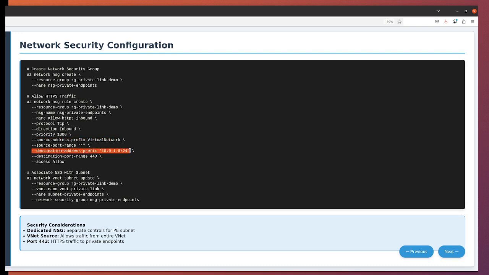Associate the NSG with the subnet rather than individual network interfaces for easier management. NSG rules on private endpoint subnets have limitations. Custom routes and some network policies are not supported.